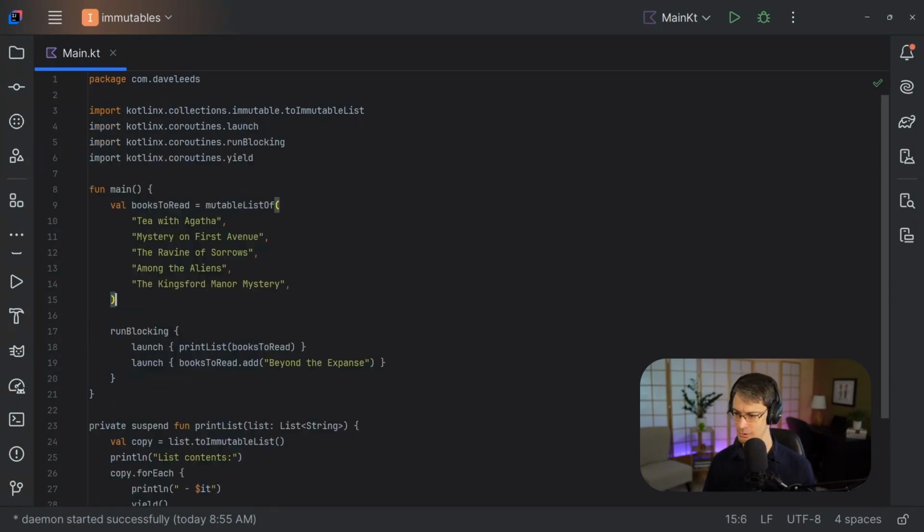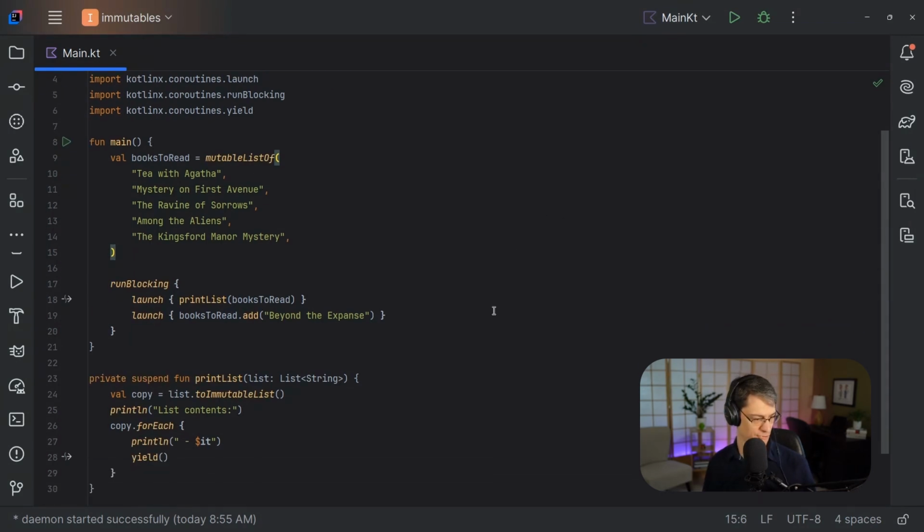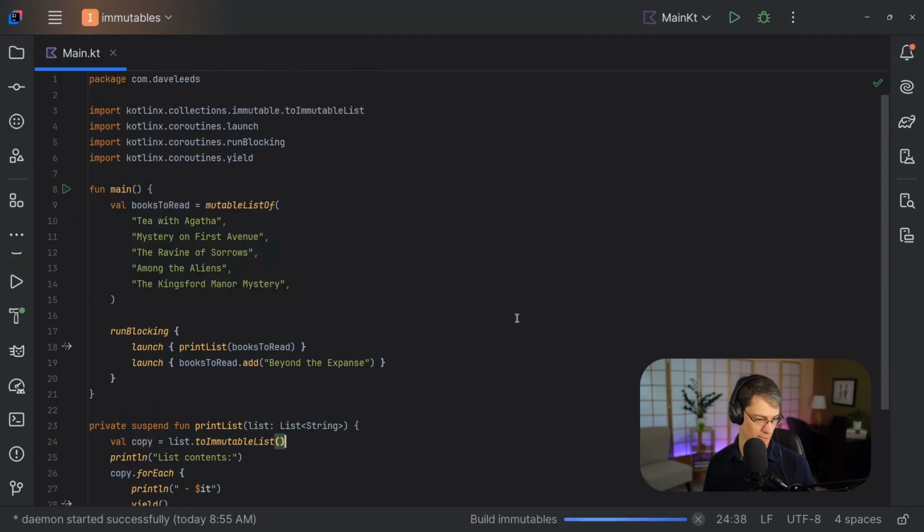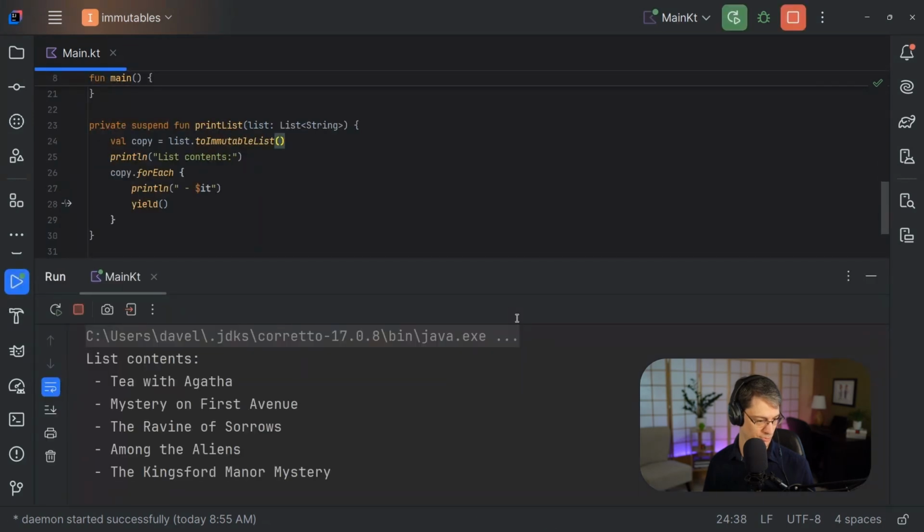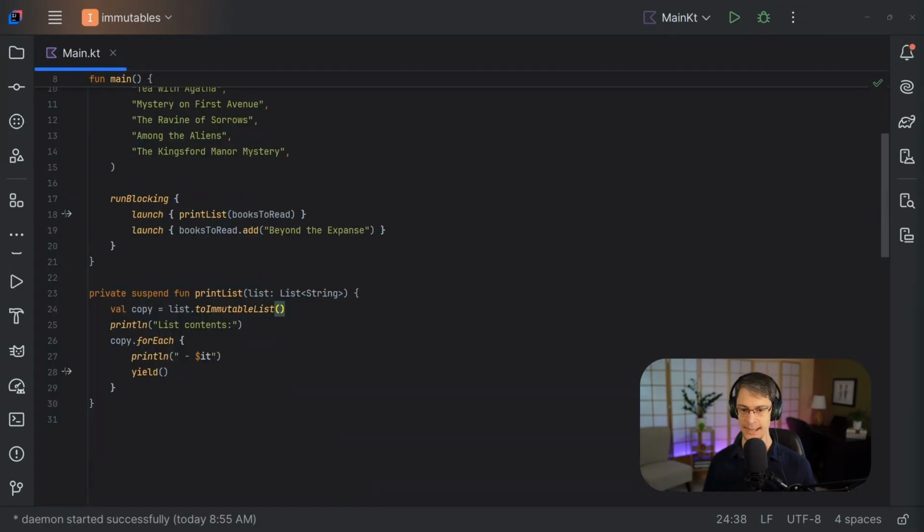So let me update our code here again. And what I've done here is I've got the coroutines again, but instead of doing a new ArrayList and passing in the old contents, we're just doing .toImmutableList here. So we're still working on the copy, but we just did toImmutableList instead. I'll give this a run and just demonstrate that this works as we expect. Yep, everything succeeds.